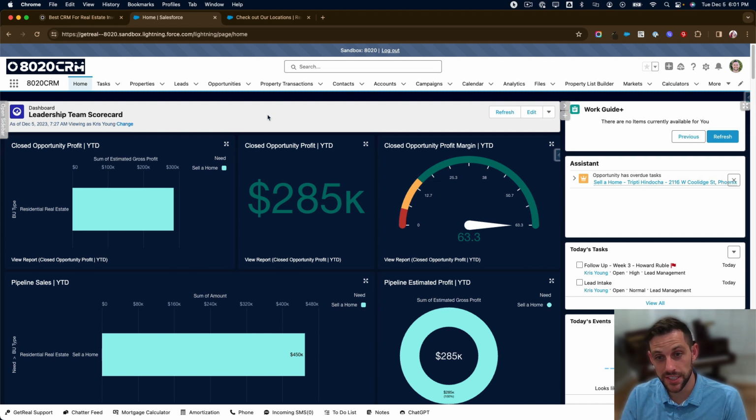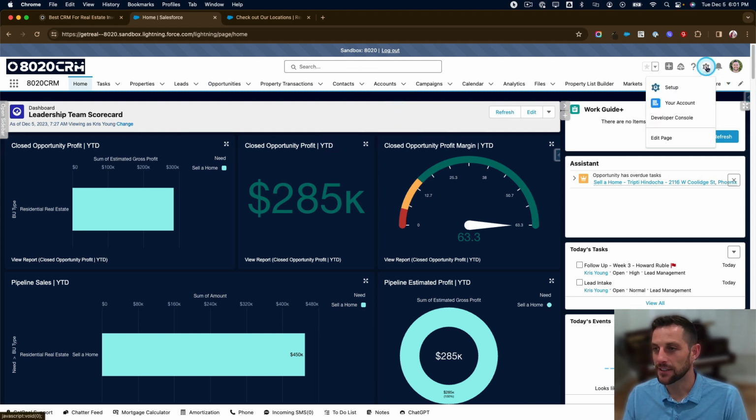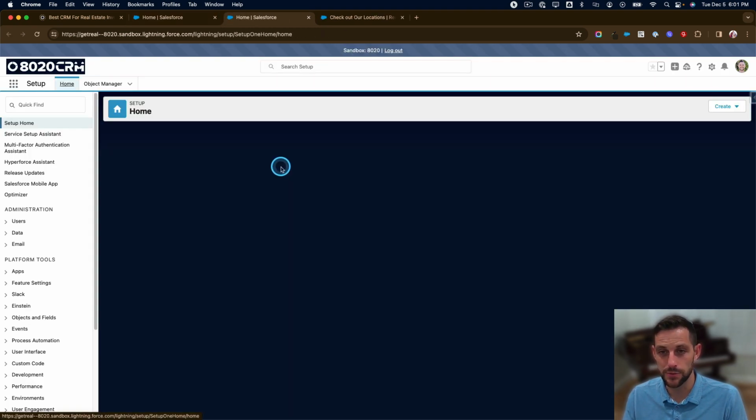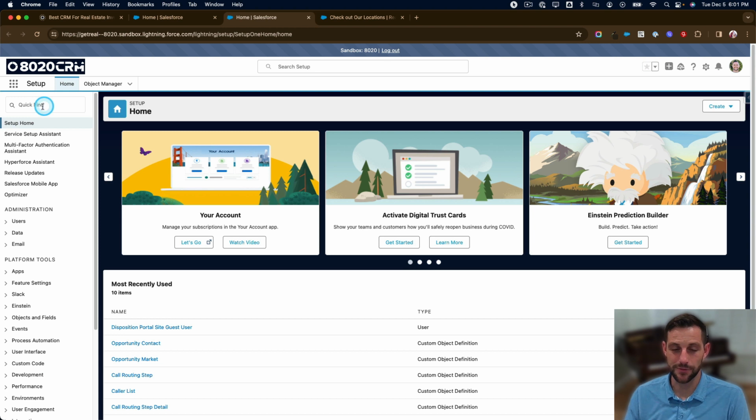Salesforce has been changing its design structure of profiles and permission sets. Super exciting, I know, but we want to jump into it because it's just an important part of this world. If you're on the home page and you've got admin access, the gear icon here will let you go to setup. And I'm going to jump into profiles and permission sets for users.